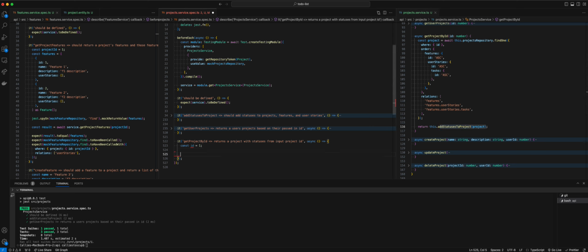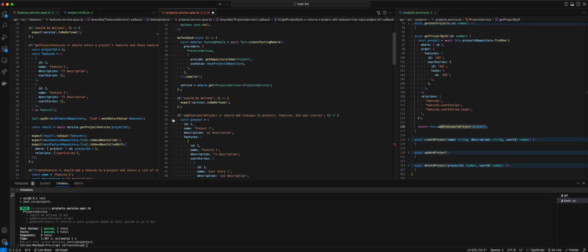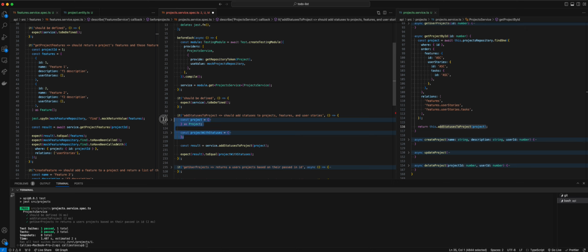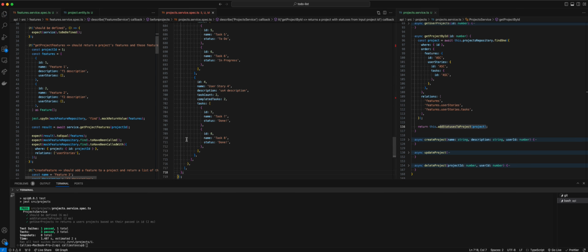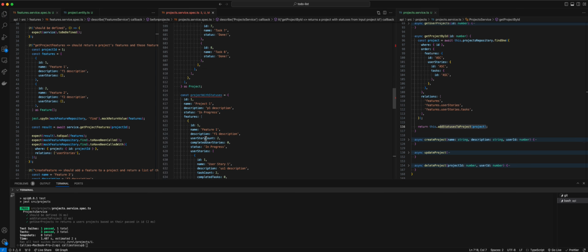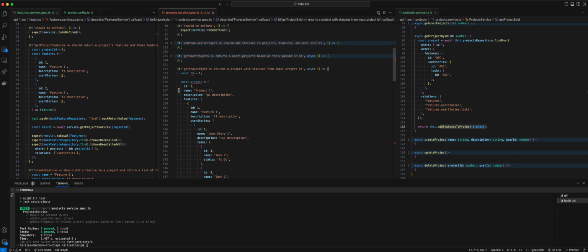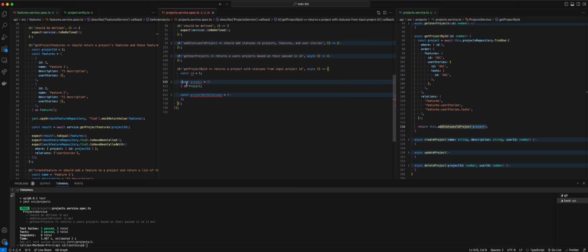Okay, so the first thing that we're going to do is we're going to have const project. And I think what I'm going to do is copy the project and project with statuses there, so that way I can just use that because I already know those ones work. So here's going to be project 1, and project 1. So we're going to get the project from the ID and then we're going to add statuses and return that.